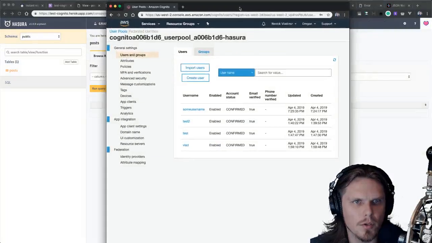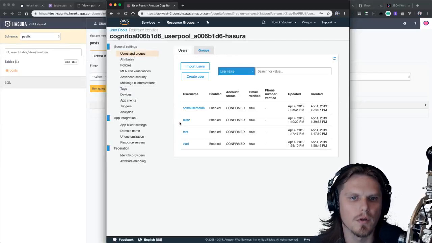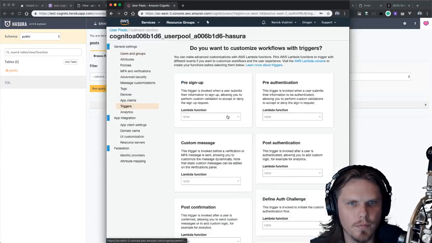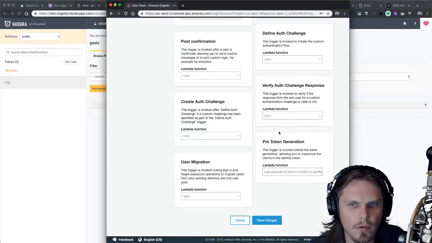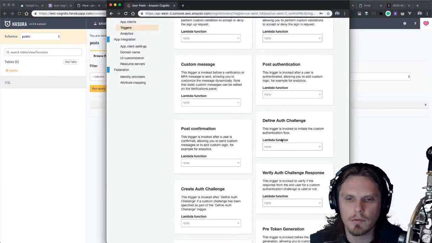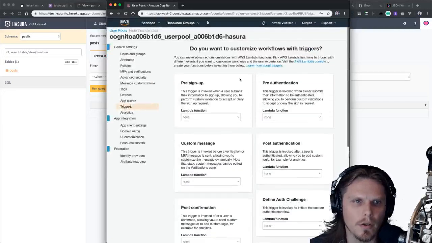Okay, so this is my Cognito, and I have a bunch of users. Have this one, and I have a bunch of those. So what's happening here? I have triggers in my Cognito, and I can define a Lambda function specific for pre-token generation. This function fires whenever, basically it self-describes itself, before you generate a token, this Lambda function is fired.